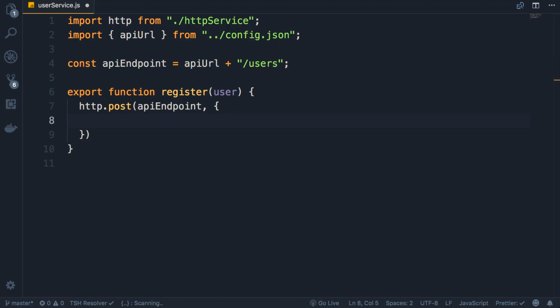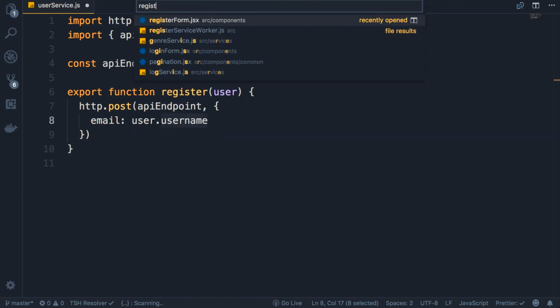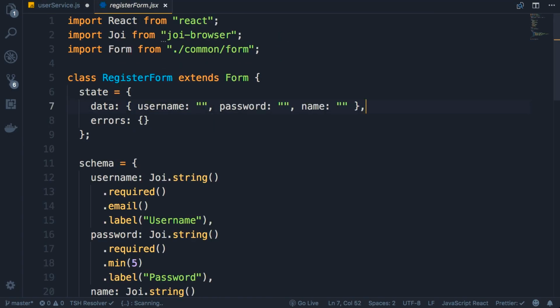This object, as you saw in the last lecture, should have three properties. Email, which we set to user.username. The reason I didn't set this to user.email is because in our registration form, we call this property username. Let me show you. So let's go to register form component. On the top, here's our state object. Look, this object, our data object, has three properties: username, password, and name.